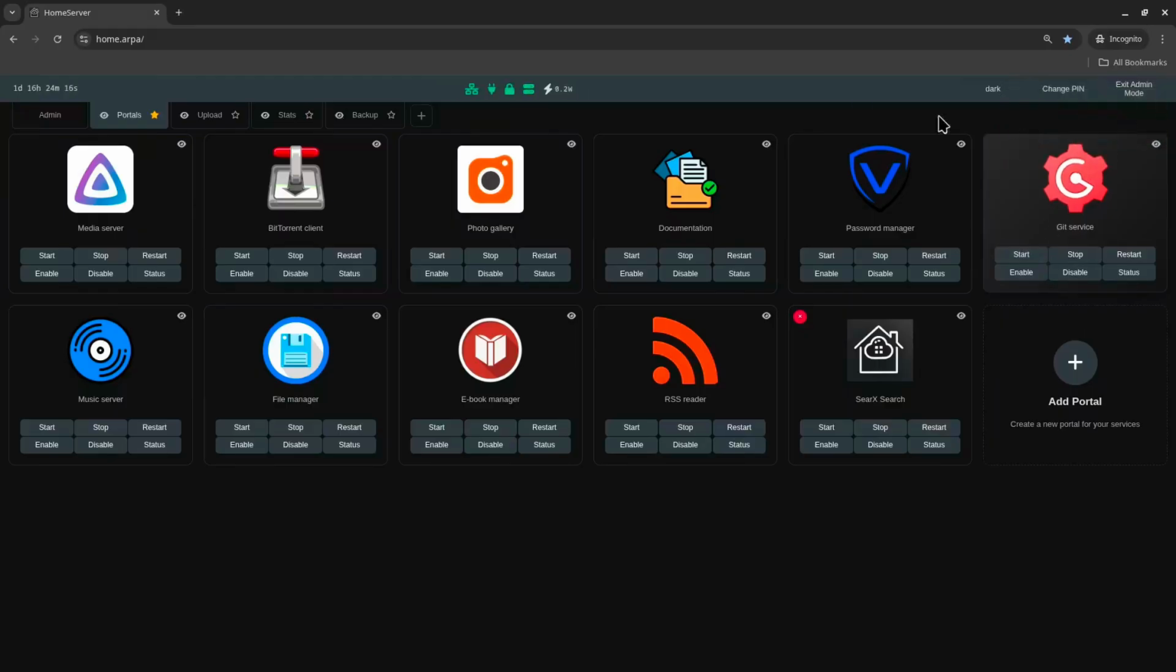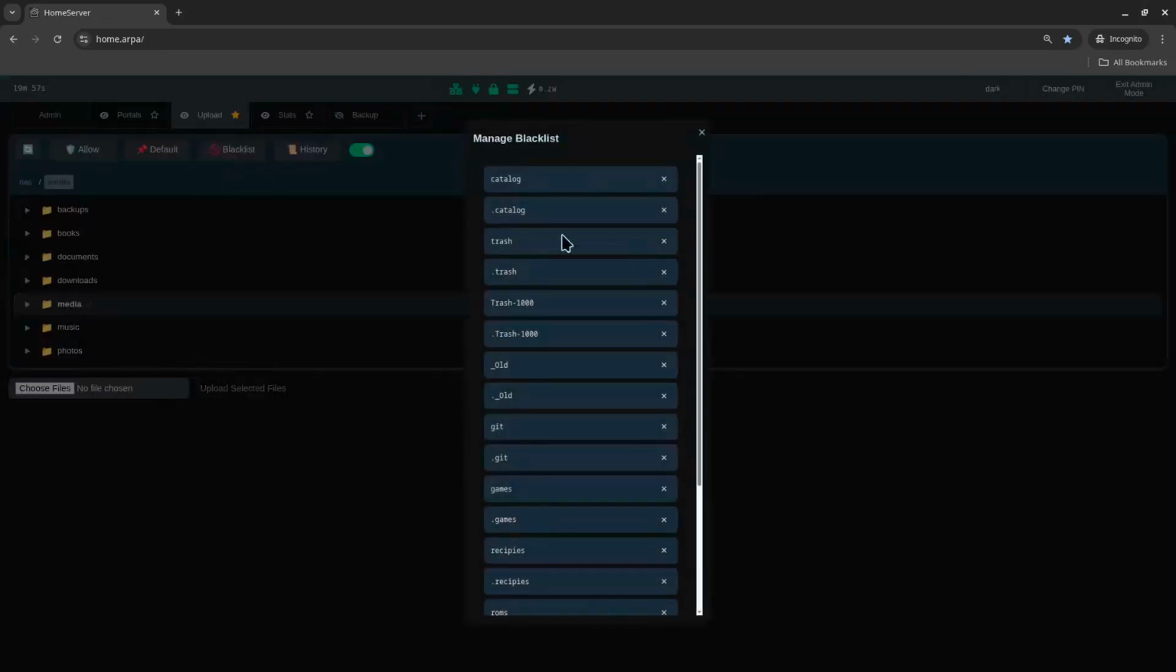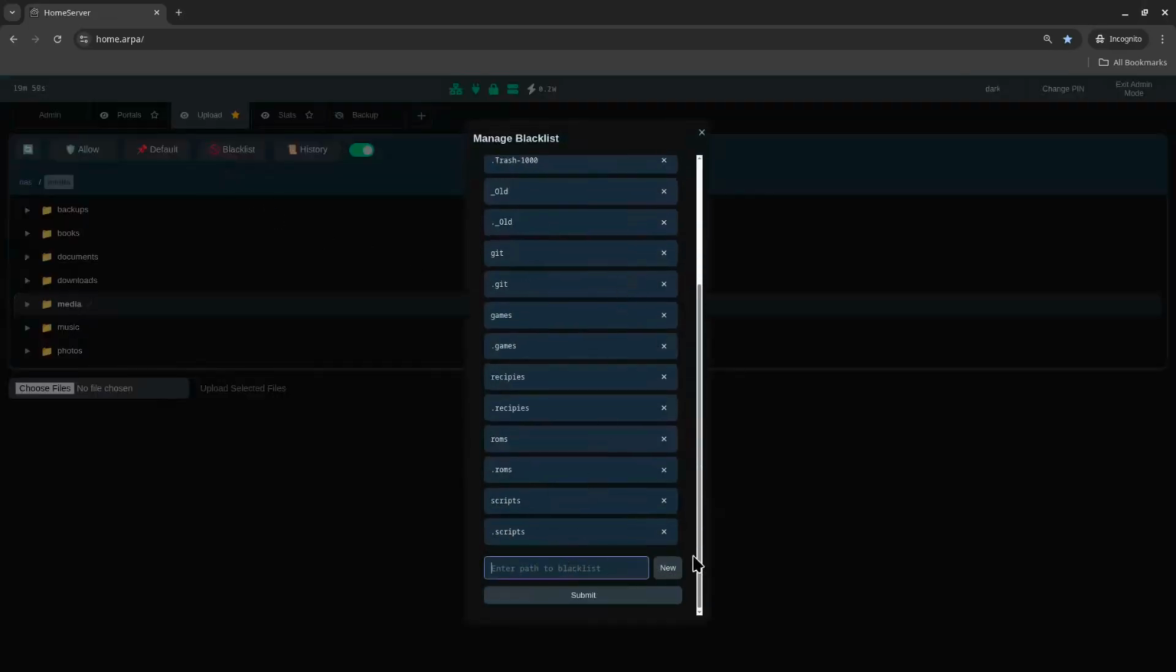Next, let's check out the Upload tab. Let's add a blacklist item. Items we add to this list are filtered server-side. We will never display the listed folder name or any of its descendants. This lets you craft a streamlined set of folders you can upload on your NAS.